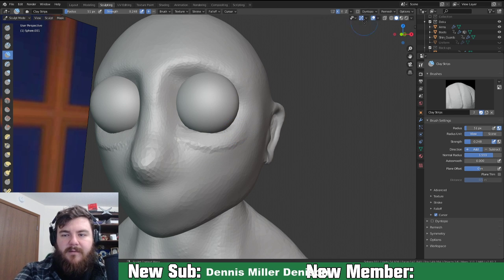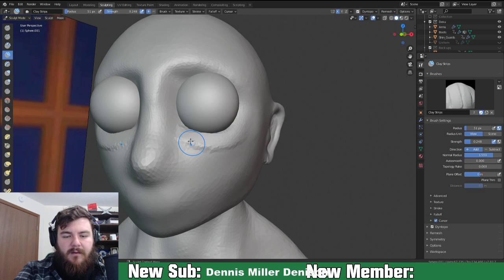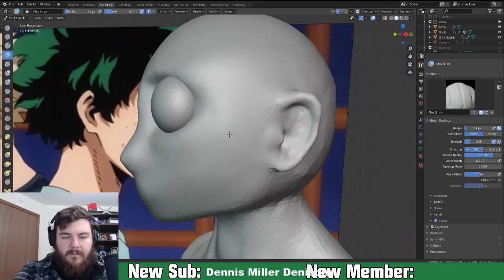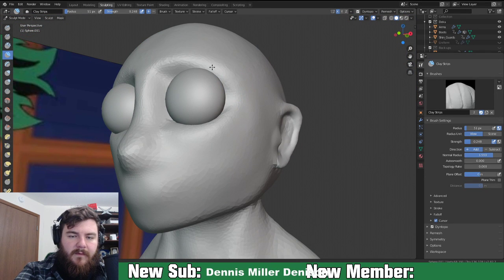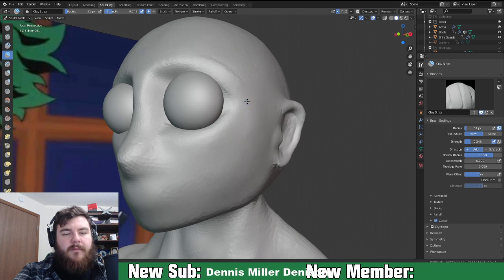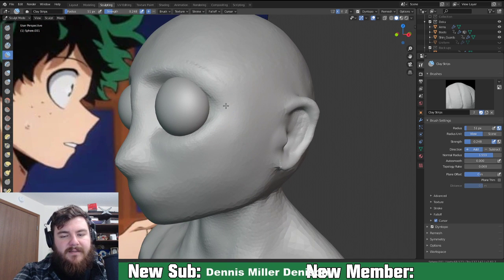Let's turn on dynamic topology again. Yes, please. That's fine. Smooth this out. And then come in here with this eyebrow. Kind of come down to a point, because Deku's eyes have a very soft point. So we can actually even just do something like that, smooth that out.